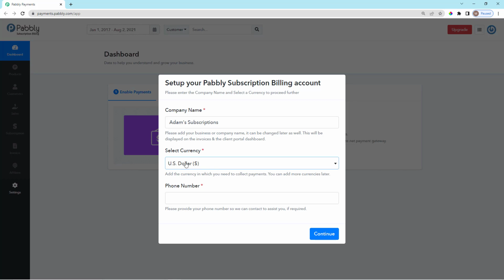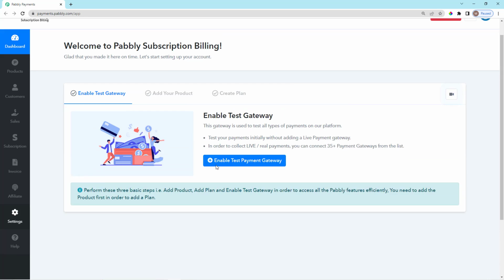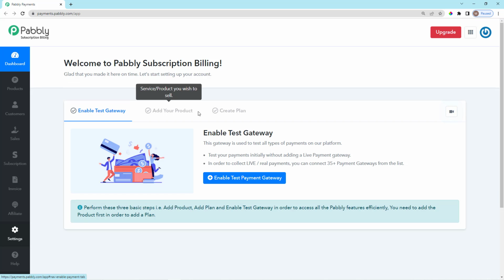I'll just keep it as US dollar here, and you just need to enter your phone number so that if you have any problem in future, we can contact you. So enter the phone number here, and as soon as you click on continue, here you need to follow these three basic simple steps and you are good to go.